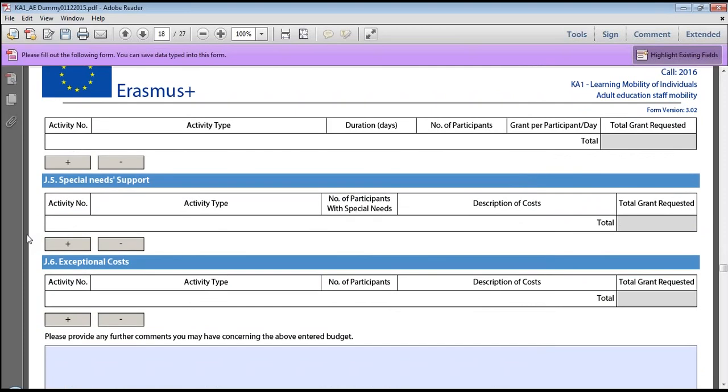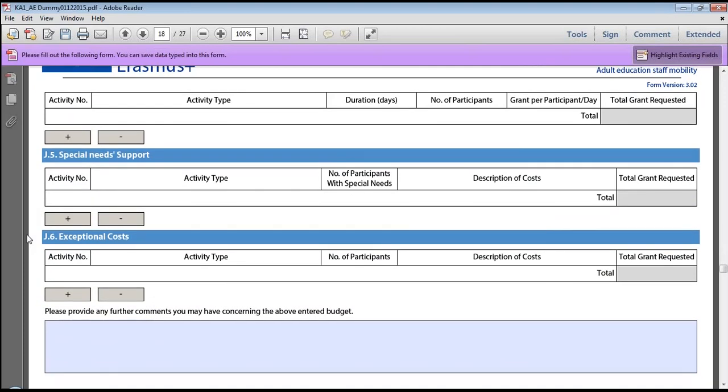Section J5 is to request any special needs support, that is, any additional costs that your organization or any partner will incur to enable participants with disability and accompanying persons to take part in your project. For example, specialist equipment or accompaniment. Special needs support is calculated on an actual cost basis and will be assessed case by case. Therefore, it is important that you make clear in the description of costs box what items you need and the cost breakdown. You should also detail the participation of special needs participants in the main narrative of the application.